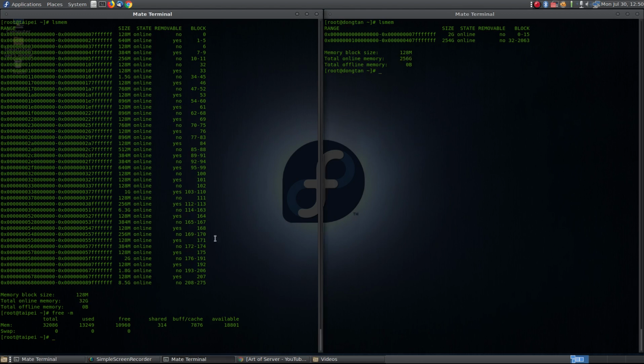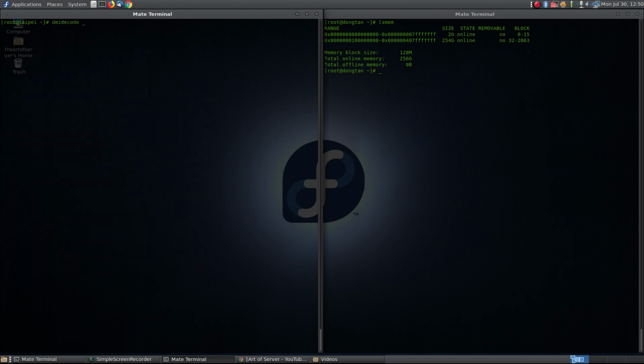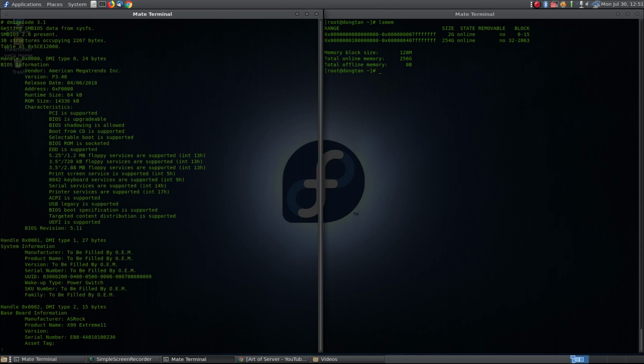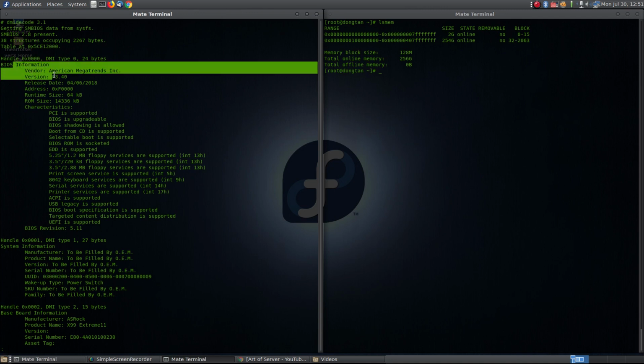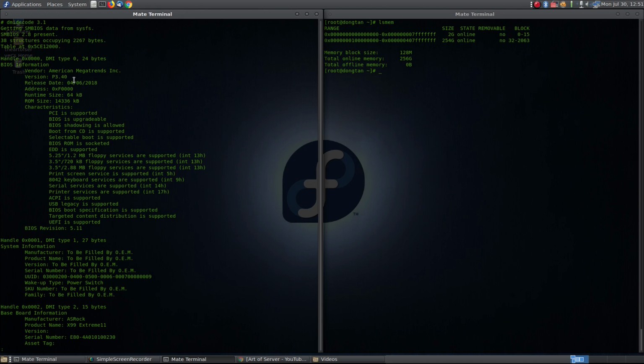There's a command that will get you a whole bunch of information, including this memory information, and it's called dmidecode. There's a lot of information that comes out of this command, so I'm going to run it through less so we can go through it a little bit. First of all, it shows you a lot of BIOS information, and here you'll find that I've got the American Megatrends BIOS version P3.4, and the date is April.